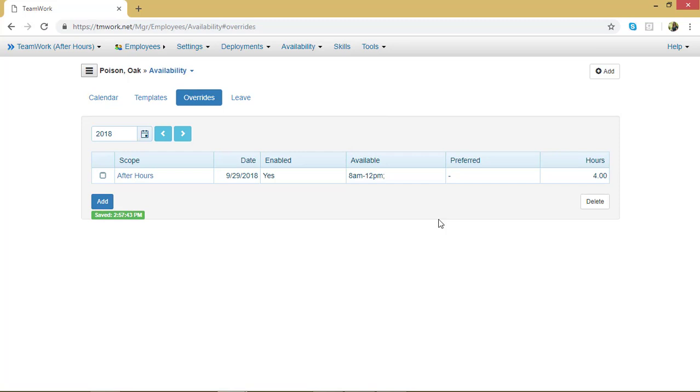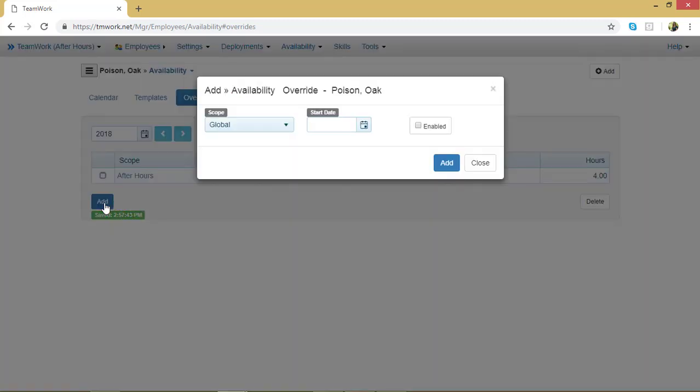If I want to add a whole new override, I can click the Add button at the bottom of the chart or the Add button in the upper right-hand corner. Now I need to decide if I want this override to be global and apply to every location this employee can work at, or I can click the arrow and choose a specific location that this override affects. I'm going to leave it on global.